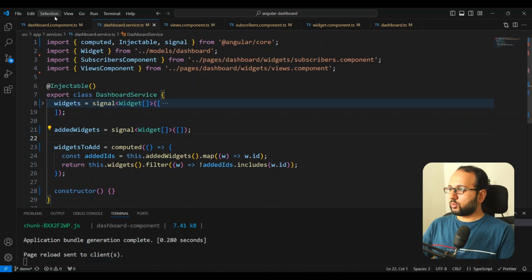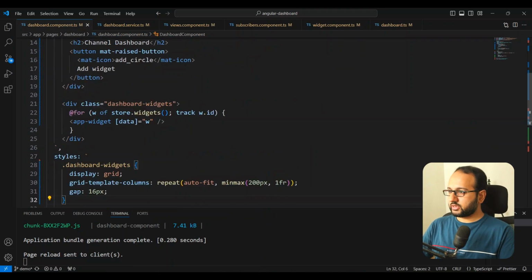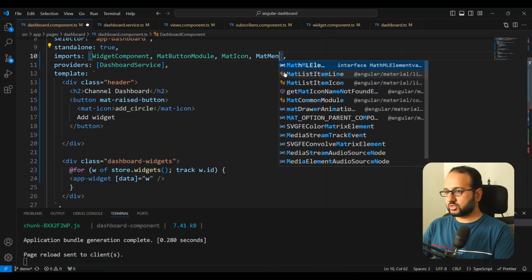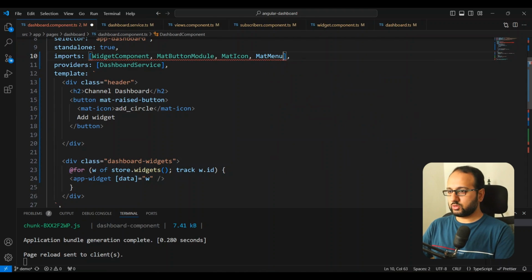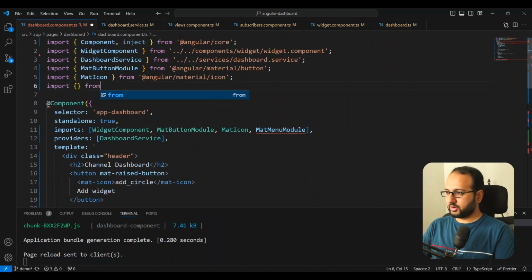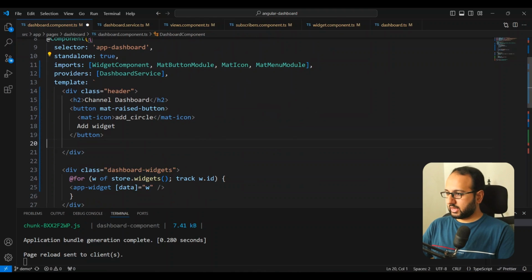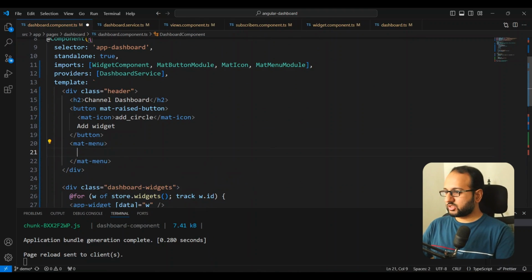And now we can go back to our dashboard component here and create a new material menu. Let's first import the mat menu module. We also need to import it from Angular Material menu. Let's import this here and add a menu like this. We're going to do mat menu, and this mat menu is going to take our widgets to add signal, and we're going to show all of those widgets here.